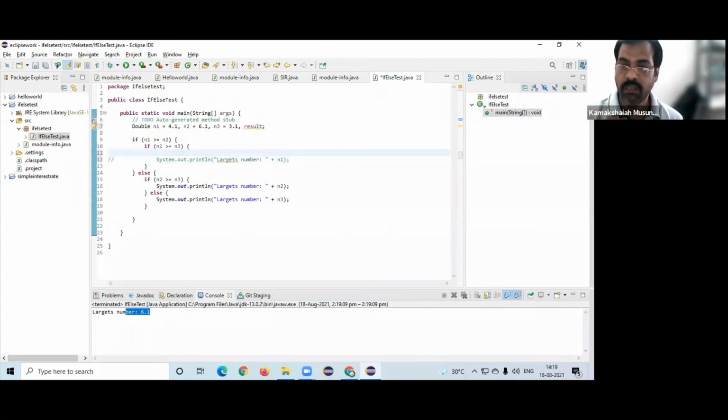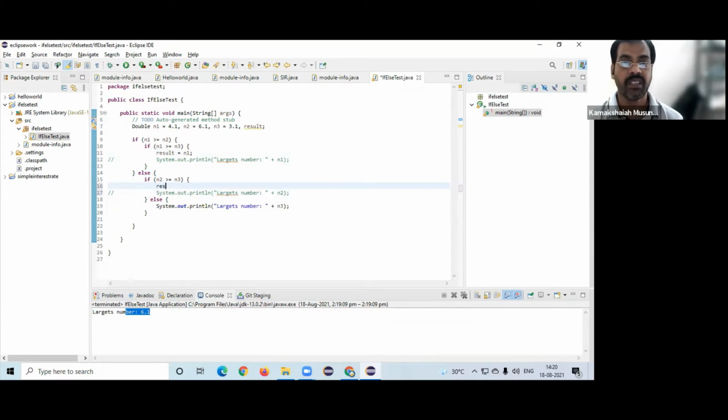So Control / if you use Control /, that particular line will be commented. So I commented that line by using the shortcut Control /. Now result is equal to n2, no, n1. So here also Control / and then result is equal to n2.